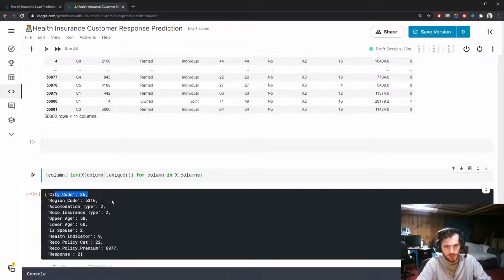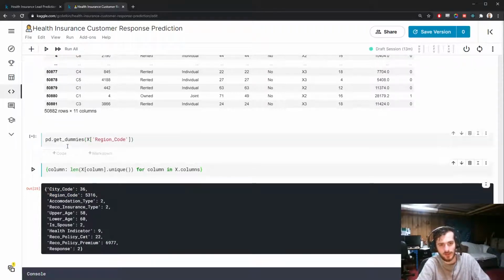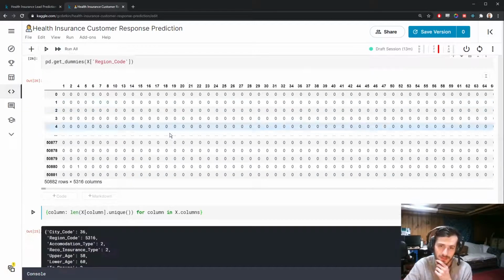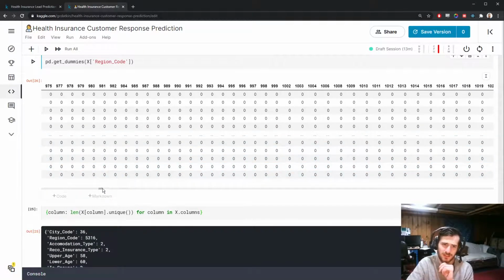So city code and region code are both one-hot. And so there's 5,000 values in this column. And as you could probably imagine, if we one-hot encode this column, we're going to end up with 5,316 new columns that we'd have to add to our data. And this can really slow down the model.